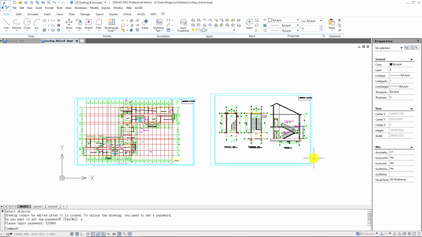Now, these objects are locked. We cannot do any modification to these objects. For example, let's try the move command. ZWCAD shows it's a locked entity. To unlock these objects, input the shortcut key unlock. Then select these objects to input the password to unlock. Let's input the password we just set, which is 123456. Press Enter. Now, these objects are unlocked.